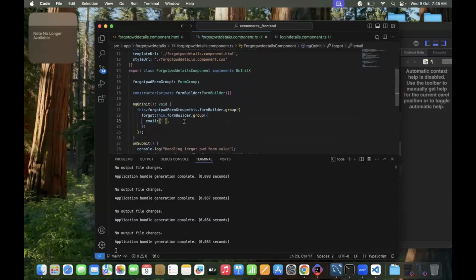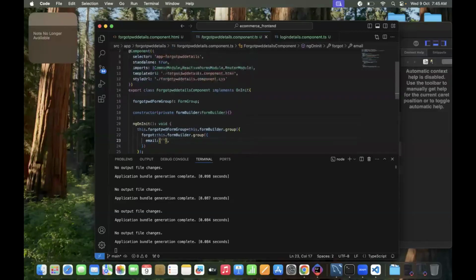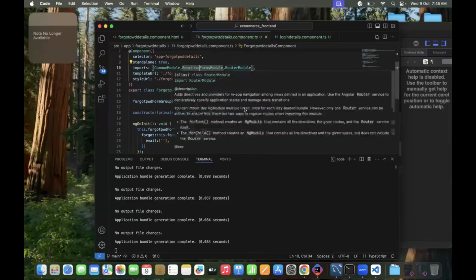Can you import the forms module? Remove the... no, reactive forms module. No, no, reactive forms is available. Okay, that's done.